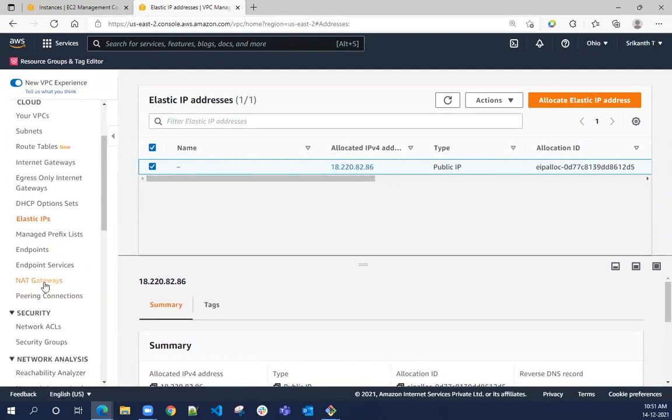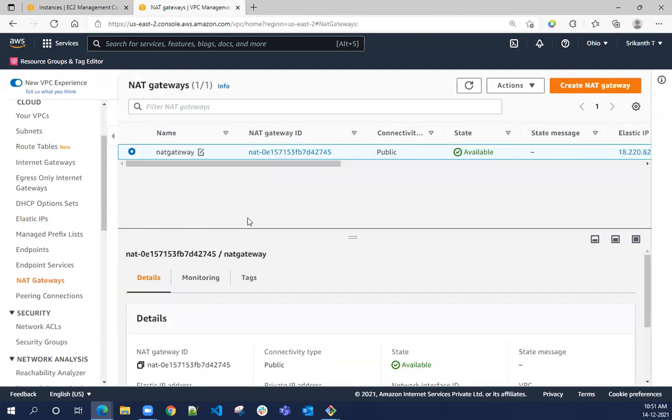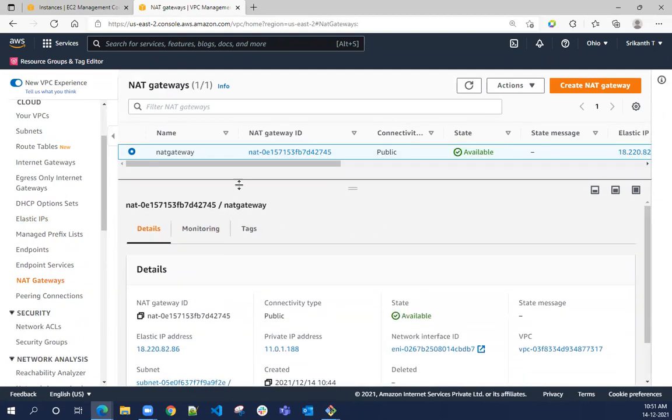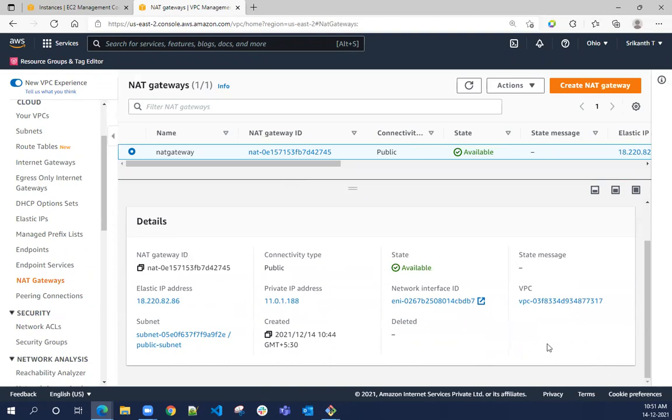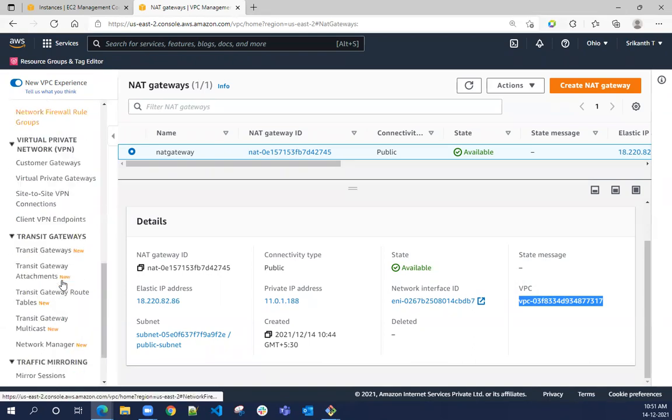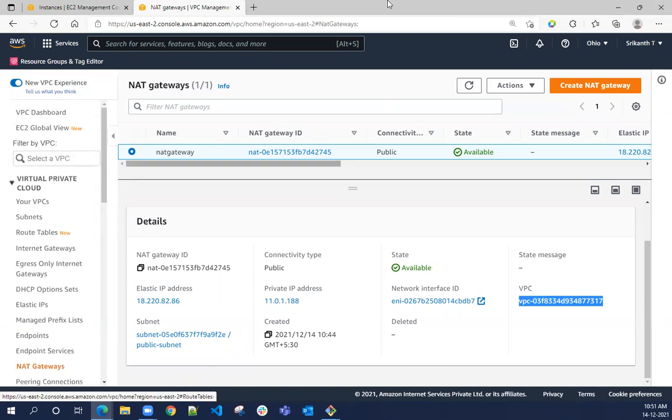And next, come down to the NAT gateway. The NAT gateway is created. See here, correct? It's connected to the VPC. See here, all done. Got it?